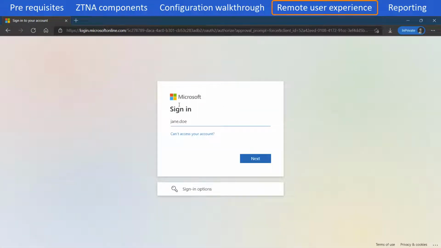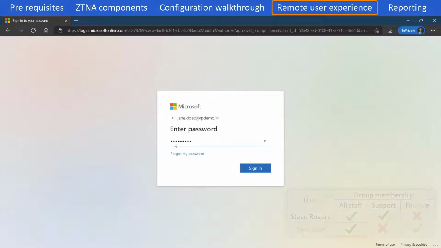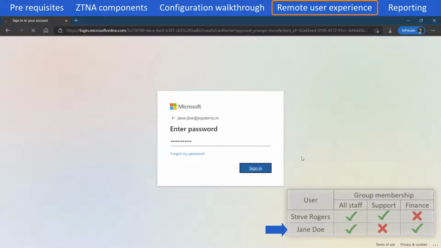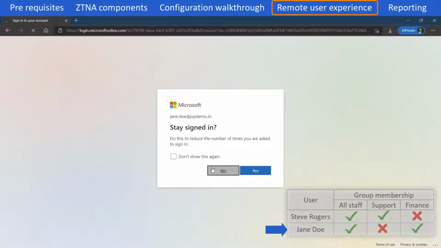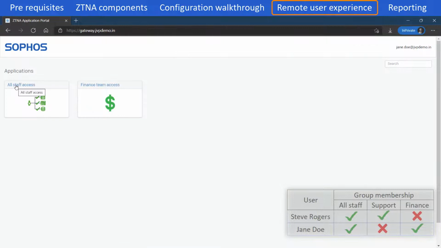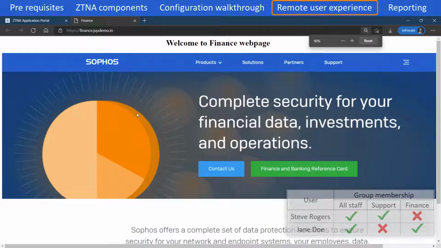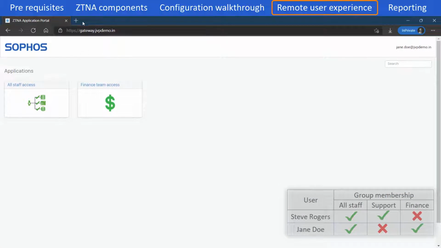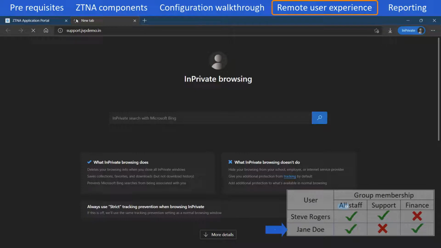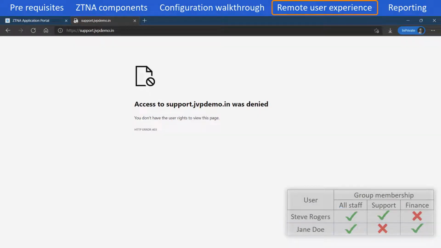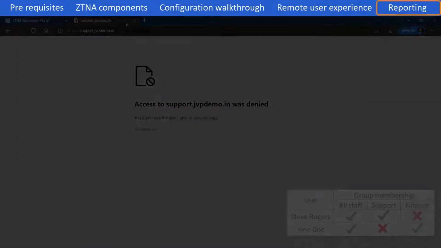We log in to the ZTNA portal with another username, Jane Doe, and this user is a part of the All Staff and the Finance user groups. So, as expected, the user is displayed only those specific resources and is allowed to access both of them. Jane Doe, not being a part of the support group, the access to the support web page is denied.